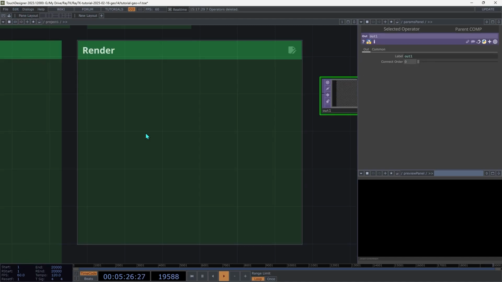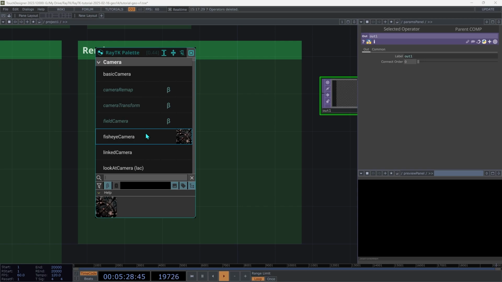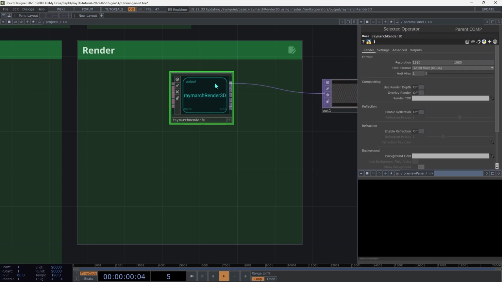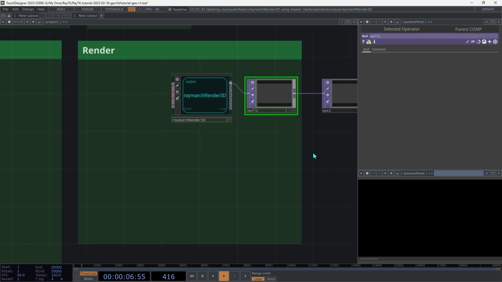Anyway, once you get that working, open the palette with Alt-R, and we're going to create a RayMarch render 3D. And then drag out from the first output to create a null TOP so that you can see the rendered image. To preview things, you could either switch on the display flag to show it in the background of your network, or you could right-click it and open a viewer. I'm going to be using this preview panel on the side just so that things fit well in the frame for recording, but use whatever technique works for you.